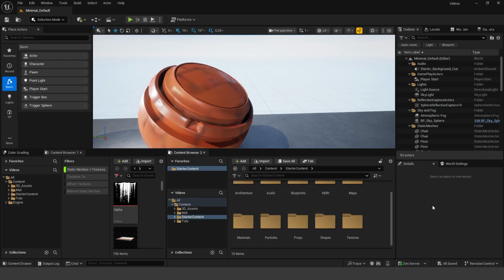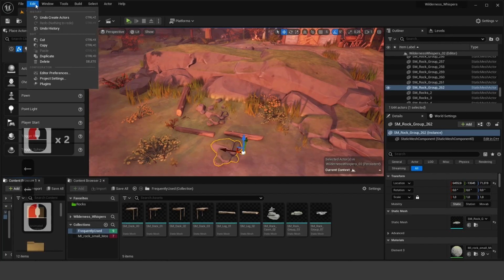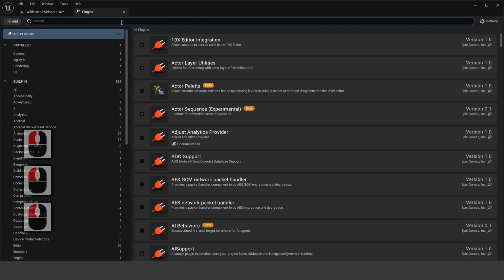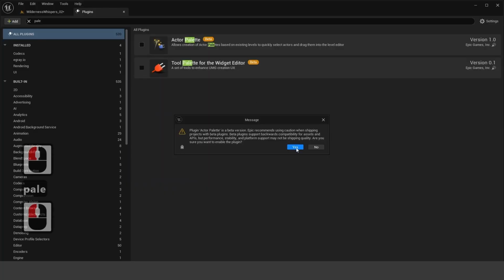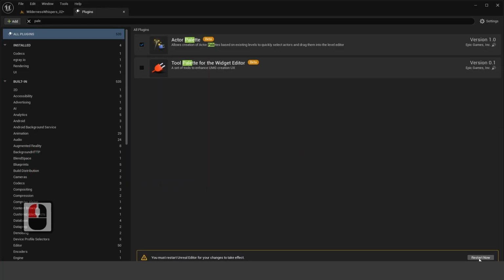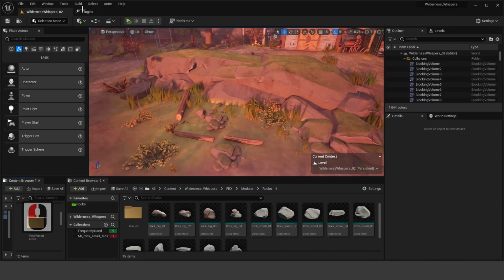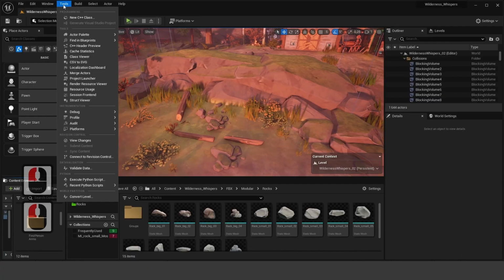And now we will see how to use the actor palette. First you need to enable the actor palette tool by going to edit, plugins, then type palette and activate the actor palette beta plugin. Click on yes and restart your engine. Alright, so now that the project is open, go to tools, go to actor palette, and you can activate 4 different actor palette windows, but we will only use one, so actor palette 1.